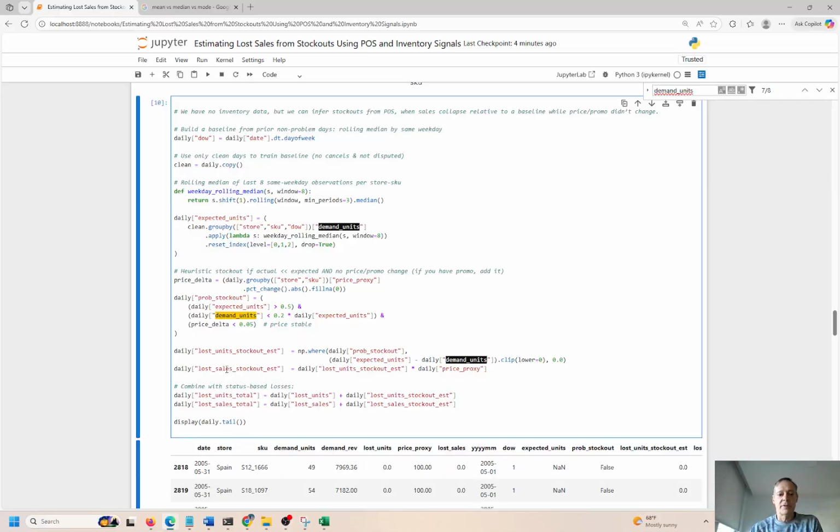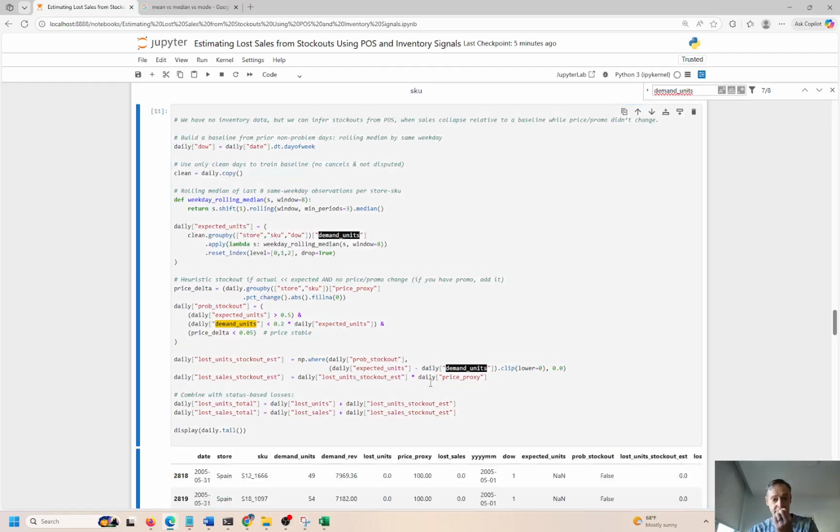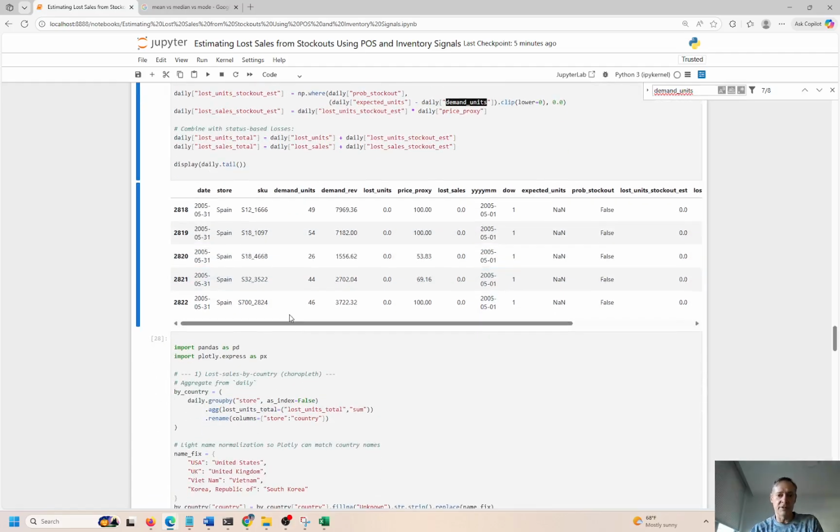So we have the lost sales stockout estimate right here, which is the lost unit stockout estimate times the price proxy. That's what we came up with earlier. Control Enter to run this. And we have the new data frame right now, which is comprised of date, store, SKU number, demand units, demand revenue, lost units, okay, anything lost in the shipping process. This is 0, so that's fine. We haven't lost anything. Price proxy, lost sales, year, month, day of week.